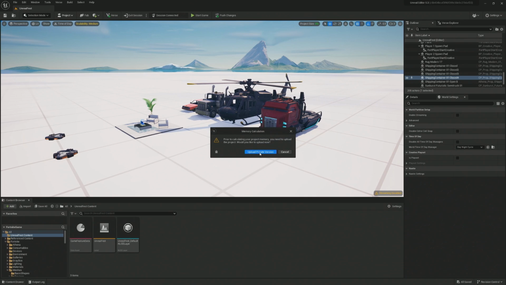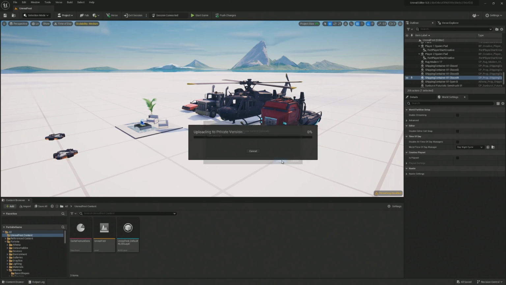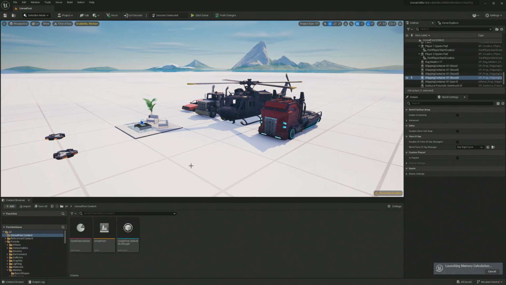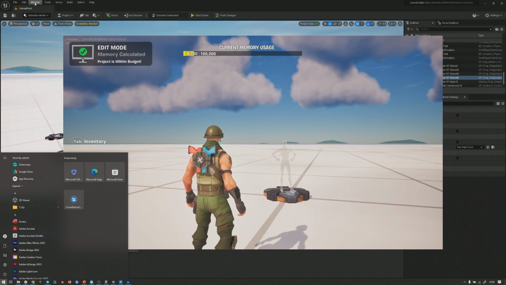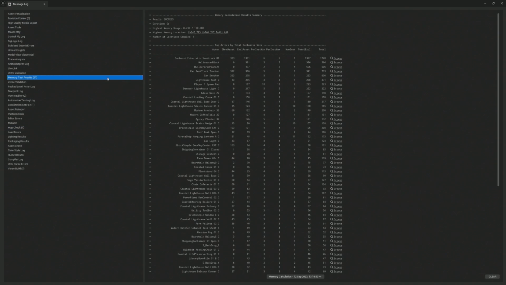Then you're going to upload it to a private code. You can type whatever you want or nothing. It makes no difference. Once that's done, the memory calculation will run in the background, and we will get the results in the live session. There you go. But to get a more detailed result, we want to go into the message log, memory test results.